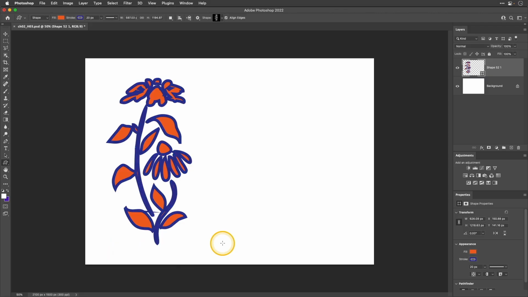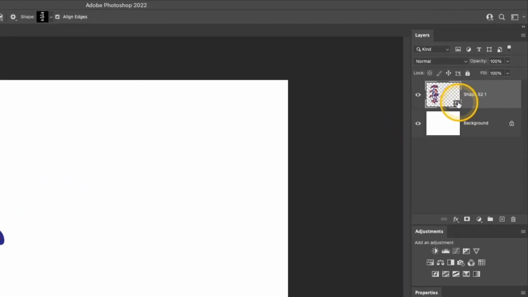Now it looks kind of funny because it's got a weird stroke, or a border around the entire shape, and then it's filled in with all these funny colors. But shapes like this are very easy to re-edit. Now let's look over in the Layers panel real quickly at this tool. You'll notice that there's a little icon on the bottom right, and it's called Shape 52-1.